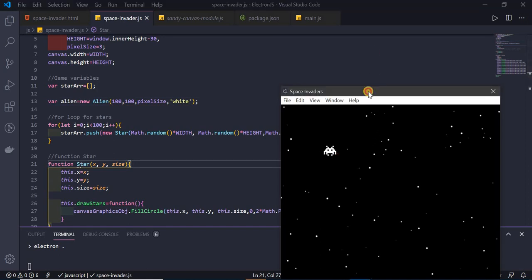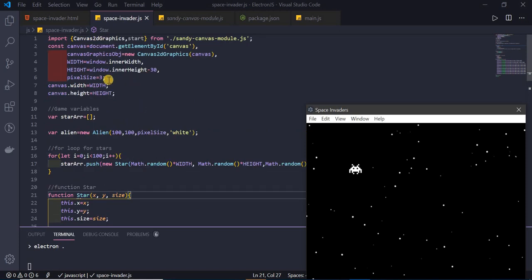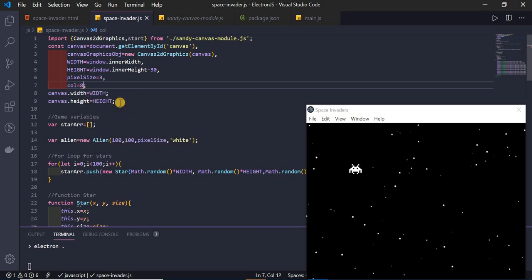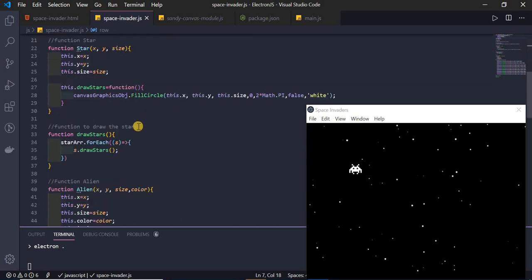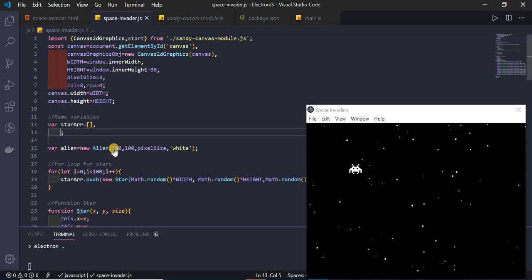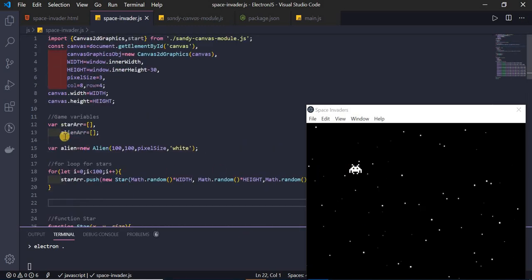But in the game we want the two-dimensional, right, certain number of rows and columns, then we'll draw the aliens and they will move left and down. So let's do that. First of all I need the number of columns and rows. So column equals say 8 and row equals say 4. 4 rows and 8 columns of aliens I want to draw. So let's take a variable here called alien array, and that will be an array, and let's take the for loop to set up the object of this alien inside this alien array.